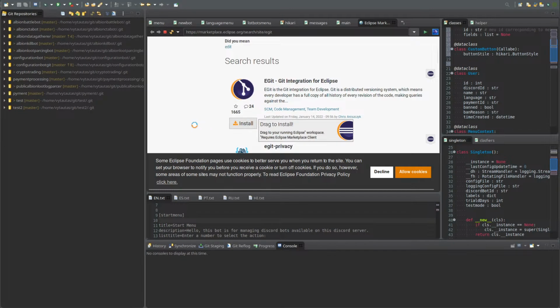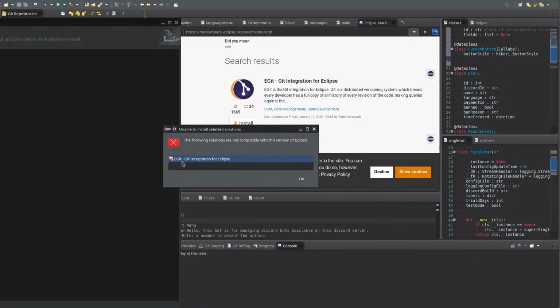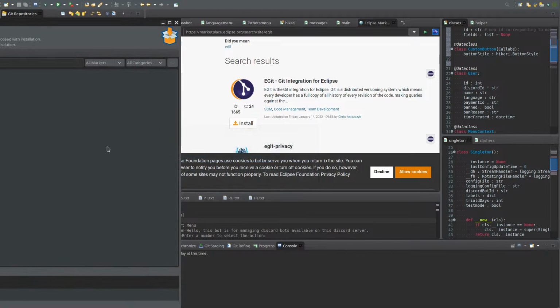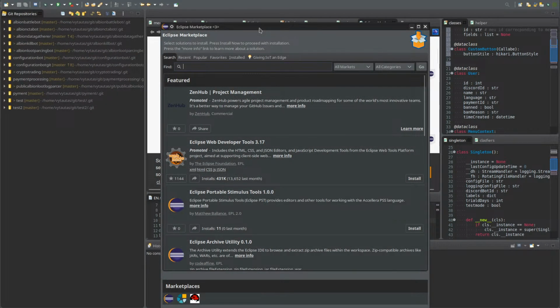Please eGit. Let's install this one. Even though the following solutions are not compatible with the version of Eclipse. Oh, I guess I need to update my Eclipse installation. And I'm definitely not gonna do that on stream. Again, well, yeah, I just can't be bothered.